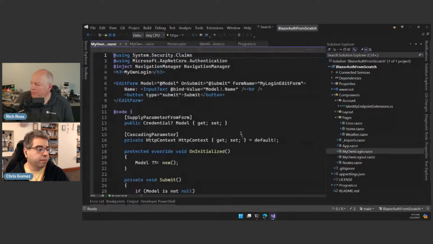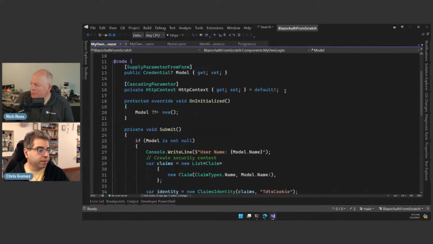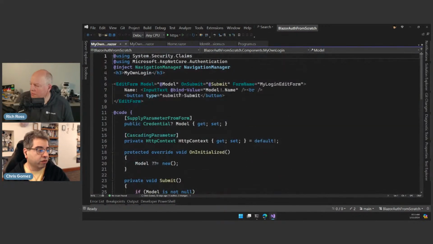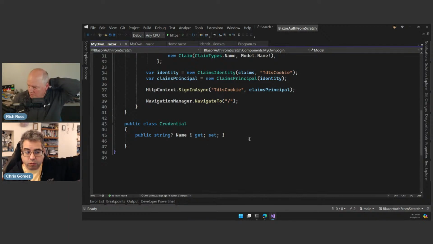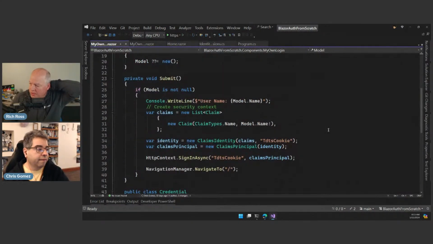And our login component has a form, and it's because it's server side. Intentionally, we supply parameter from form. All this form does is take your name. That's it. Puts it into a model. The model down here only takes name. In the future, we could add password. We could add other things to this credential class. We could move this credential class out somewhere else. It doesn't have to be here.